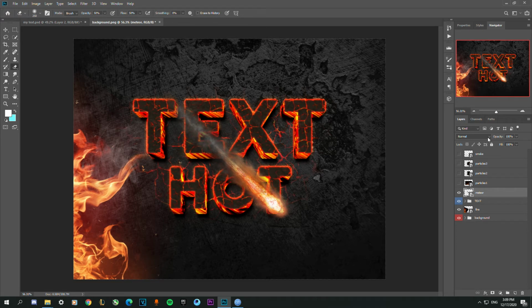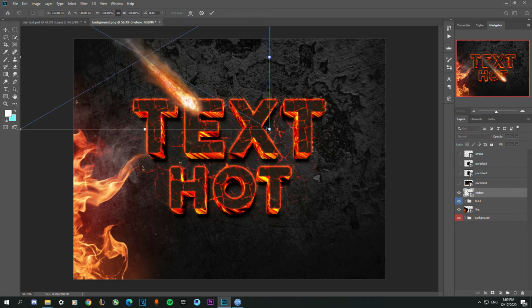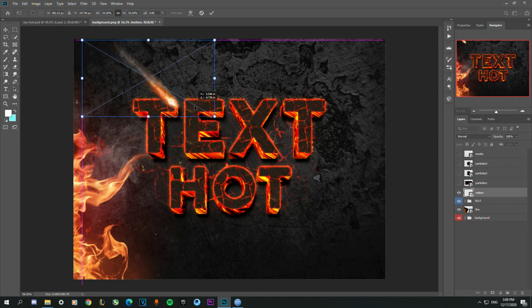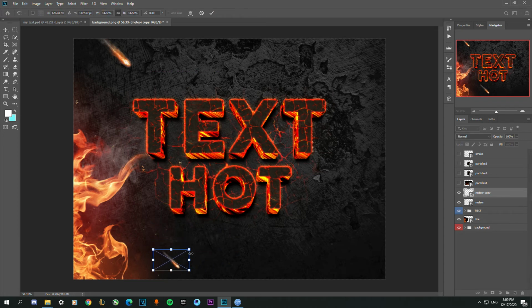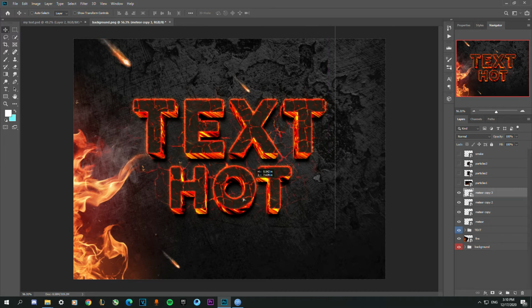Now we're going to change it. You can change the blending mode to screen, or you can just leave it like that. We're going to press V on your keyboard, and resize that a little bit. So yeah, it goes something like this. Keep playing around with the sizes, so it looks like a group of meteors just coming up to explode that text. That's the one. That's how we want it to look. We want to decrease that a little bit, like so.